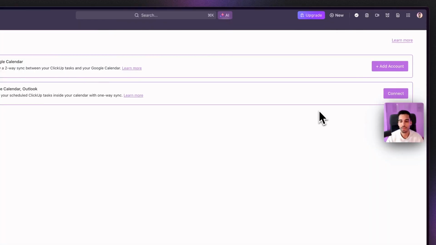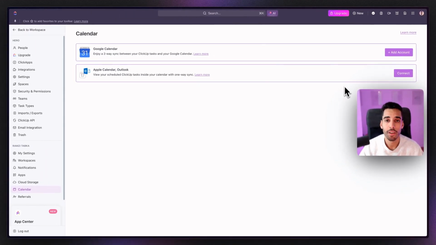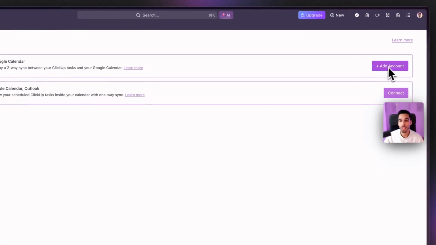Finally, the last personal notification settings that could be useful is the calendar. You could actually sync your Google Calendar or Outlook calendar with ClickUp back and forth. You could receive your events in ClickUp from your calendar, and you could also display your ClickUp tasks into your Google Calendar, for example. And you can do that right from here through adding a Google account or an Outlook account.